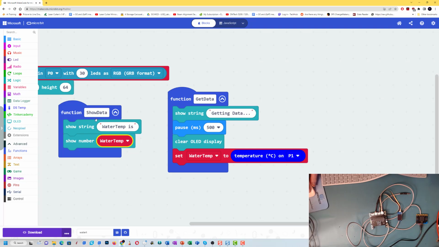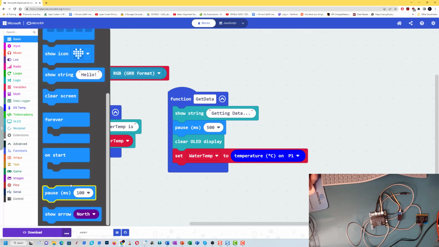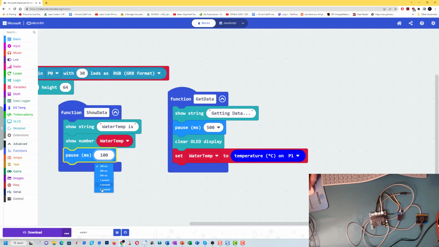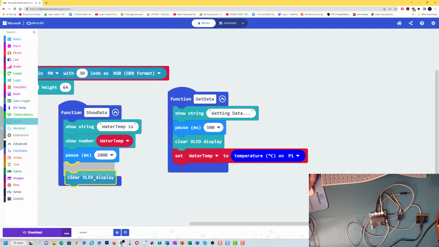So whatever this variable over here in my get data is, will be the number that is shown on the screen. Okay? And what I'm going to do is I'm going to pause that for about 2 seconds so I have time to read it. Okay? And then I'm going to clear the screen again. Okay? So that's going to be my show data function. So this is basically, if I kept hooking sensors up to these, I'll be able to just collect data to my heart's content. Okay. All right.